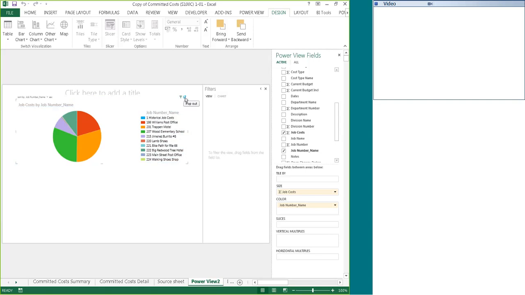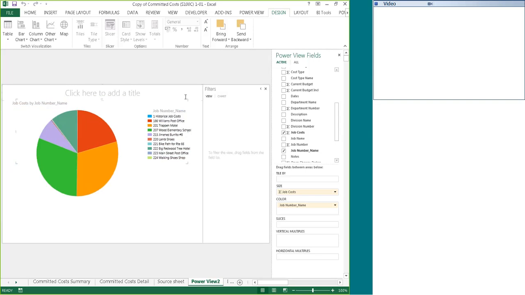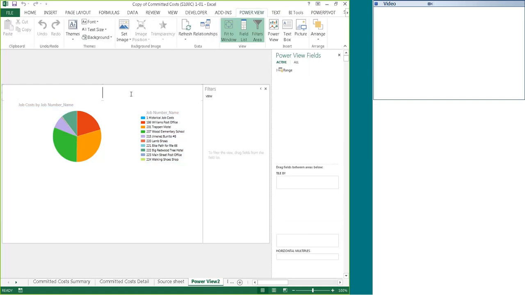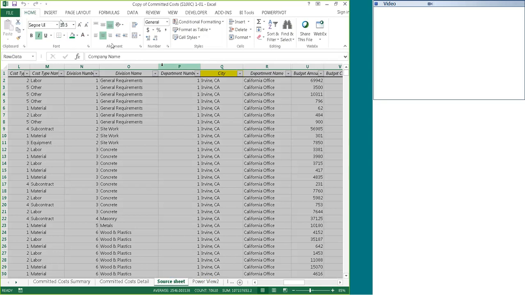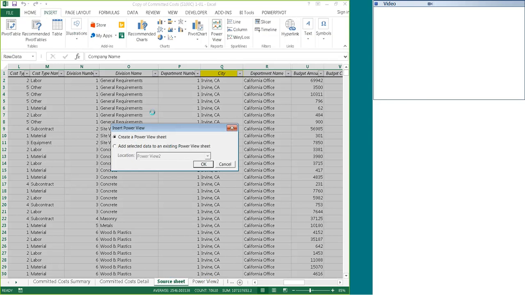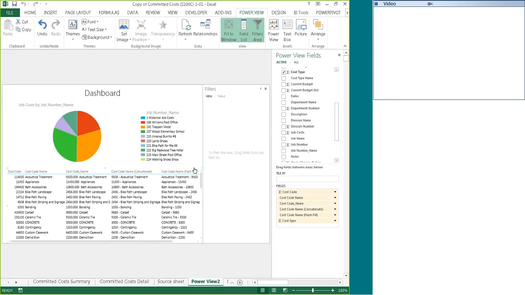I can pop it out. So if I hover over this little arrow in a box here, pop out, I can see the whole thing, pop it back in. It's just a little widget. I can type a title, and let's add another one. So I'll go back to my source sheet. Very simply, insert, remember, insert Power View. Now it says this time create on a new sheet. Nope, I want to add it to the same Power View. So I'll select OK. There's my pivot table again.